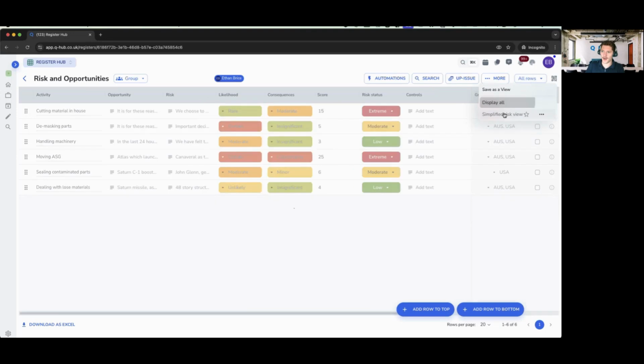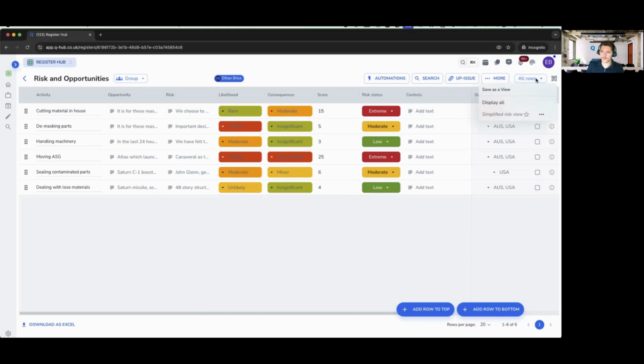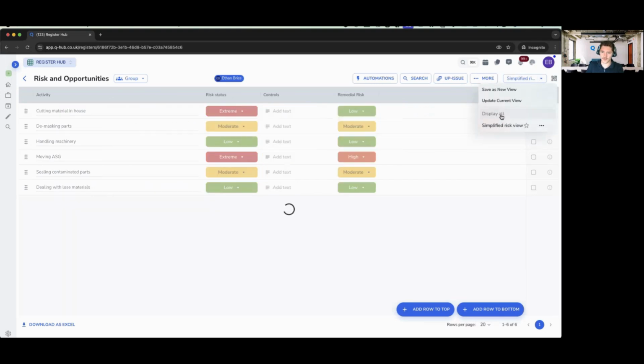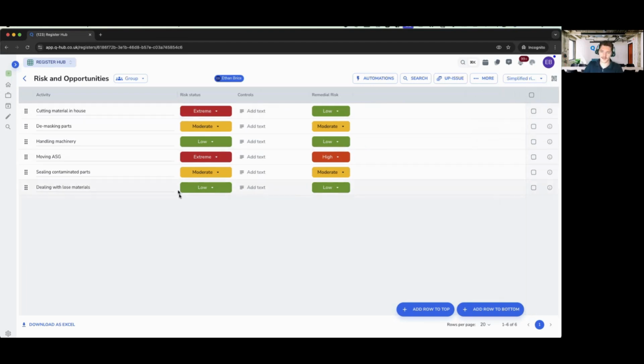So I can go to my Display All view and I can show everyone this, or I can swap and I can go to my simplified risk view. So you can imagine how you can create a lot of different views here to break the register and the data within the register up into more user-friendly ways.